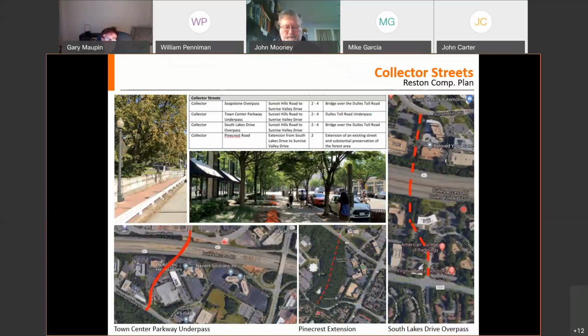So, collector streets. These are the underpasses and overpasses: Soapstone, Town Center, South Lakes, and then Pinecrest. Included here is the Town Center Parkway and the South Lakes Drive overpass, and there's the Pinecrest extension. Now, when we go with a bridge, our bridges in Reston need help. You can't get across them as a pedestrian or a bicyclist. So if we want to connect the two sides, north and south Reston, we need pretty wide sidewalks and bikeways, probably combined, over those bridges. And remember, these are going to be roads that are important to the land uses on either side, so they shouldn't be type A expressways.